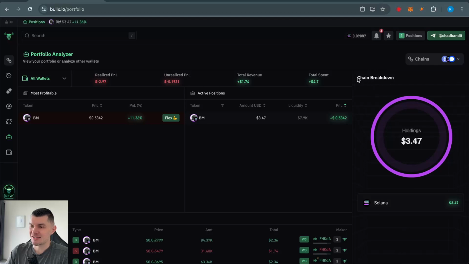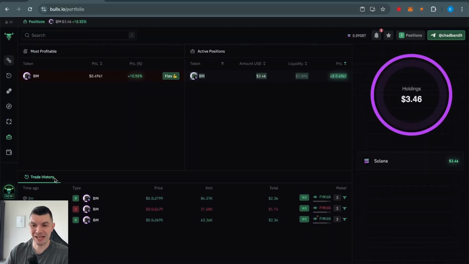And in the last column right here, you have the chain breakdown. This will show you how much US dollars you hold per chain. I'm only focusing on Solana over here, but if you have funds on Ethereum and all that, it will show you a nice pie chart of how much US dollars is in Ethereum or in Base or in Solana. Here at the bottom, you have a nice trading history of all the trades that you have done.